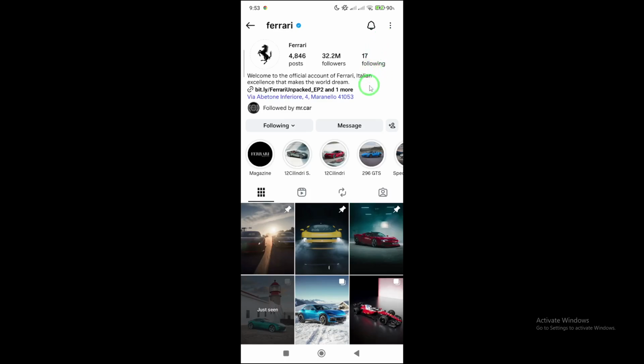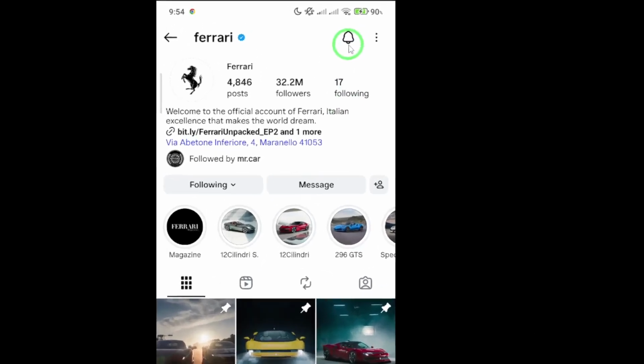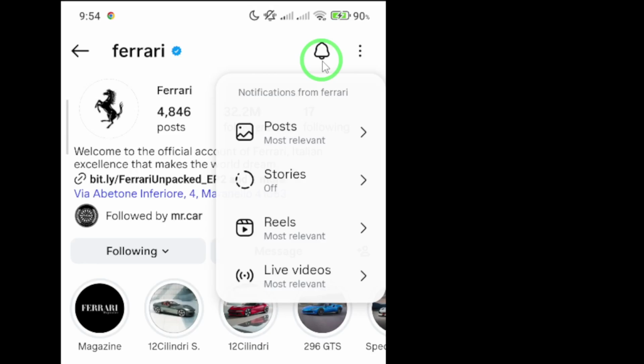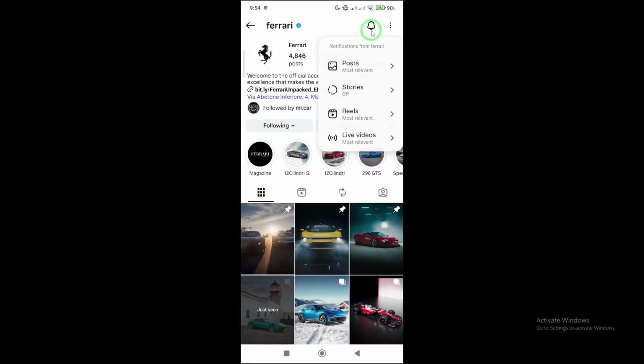You'll see a button that says Following. Tap on that button. A small menu will appear with a few different options. From here, look toward the top right corner of the screen. You'll notice a little bell icon. That's the notifications icon. Go ahead and tap that bell icon.